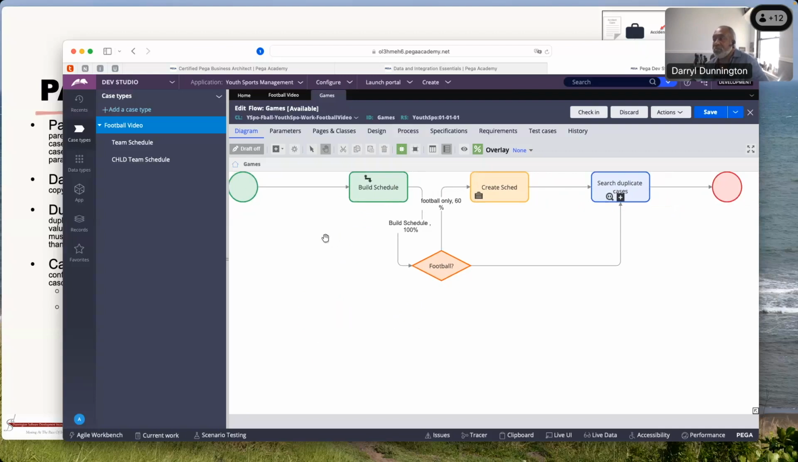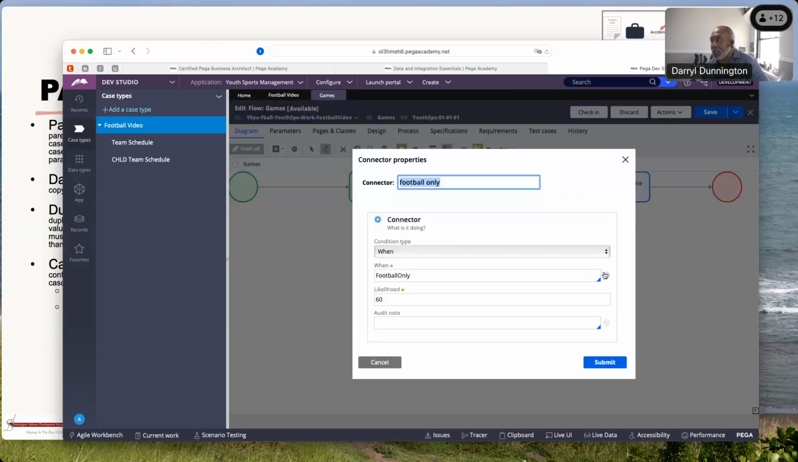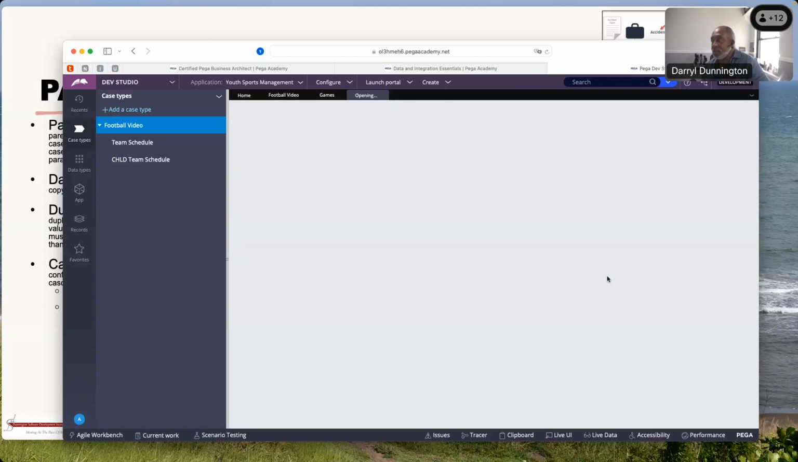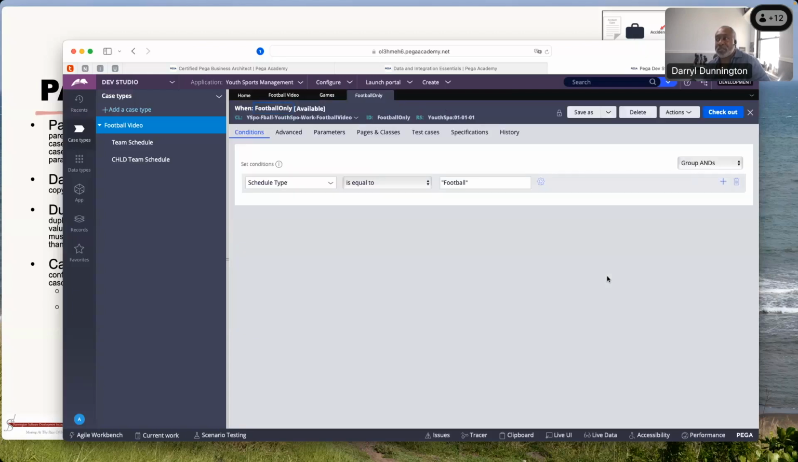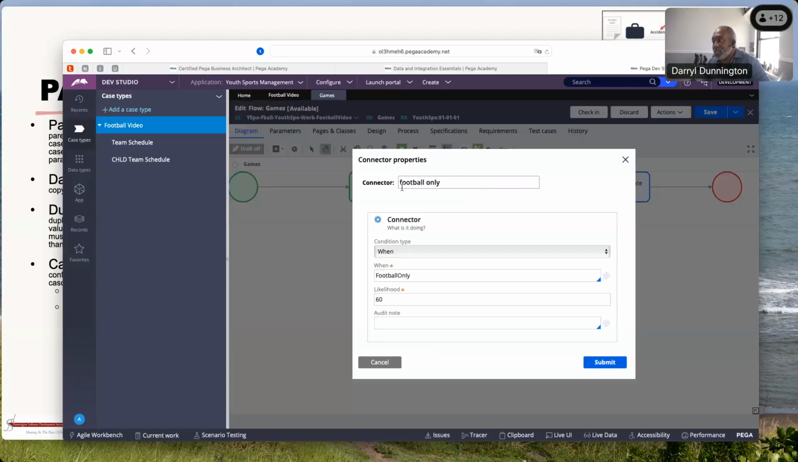Okay. All right. But basically, I'm building a schedule here, and then I'm making a determination of, now, I happen to have a when rule on this. I'm just saying when it's football only, and I'm doing a very simple check. When the schedule type is equal to football, then I want to follow this path. Very simple check, but it can be really, really complex with a lot of if, then, else's if you want to do that. But just showing you the concept here.